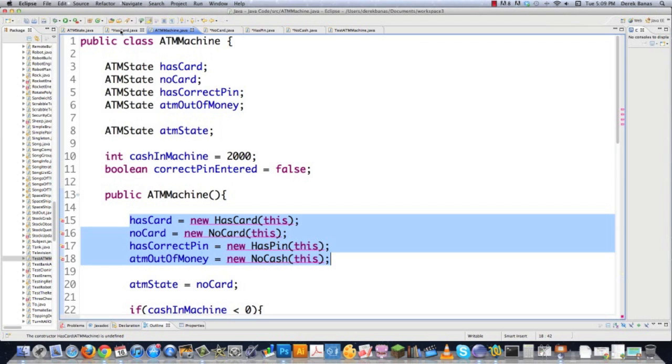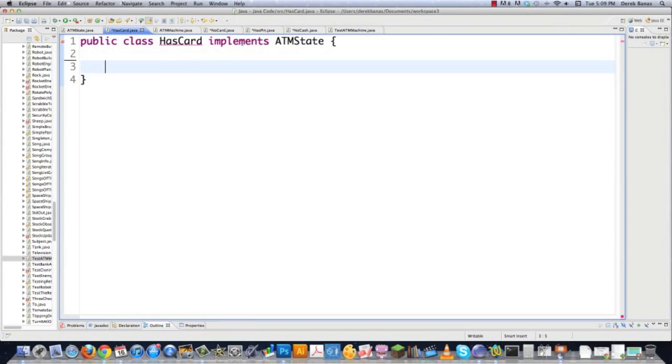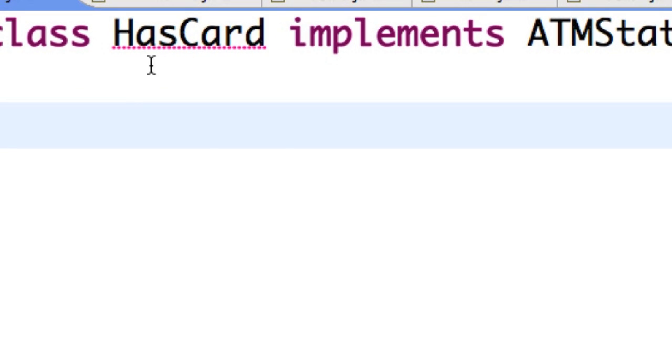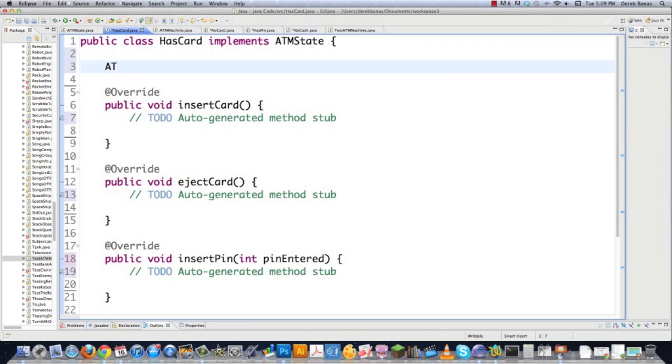So let's go into HasCard.java. And there we are. And you can see here, implements ATM state. And if we put my mouse over this, it's going to say add unimplemented methods. And then I just need to come in here and think about logically what I need to do in all these different situations. Now, one thing I'm going to have to do is I'm going to need to store the context, which is the actual object that I'm going to be working with here.